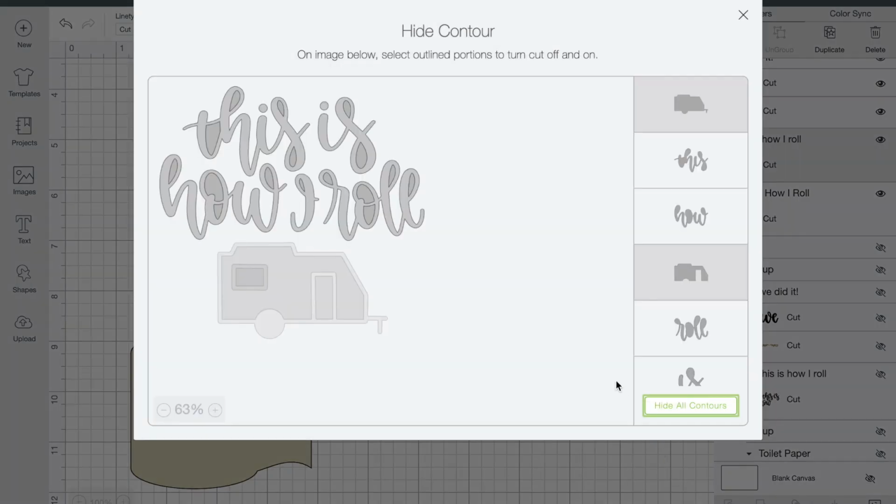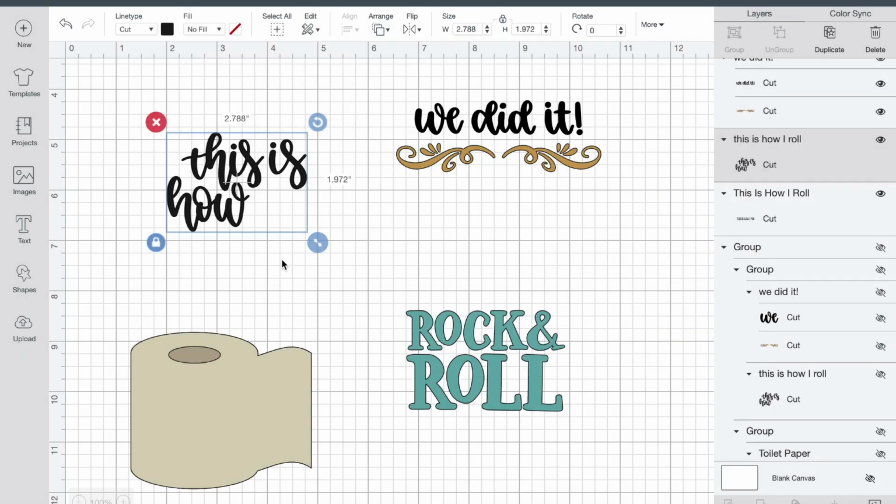But I'm going to eliminate the eye like this and the center of the eye. And I'm going to eliminate the word "roll" and the cutout pieces as well. So now we should have "this is how." Okay, so we're going to do the same thing to isolate the word "we."